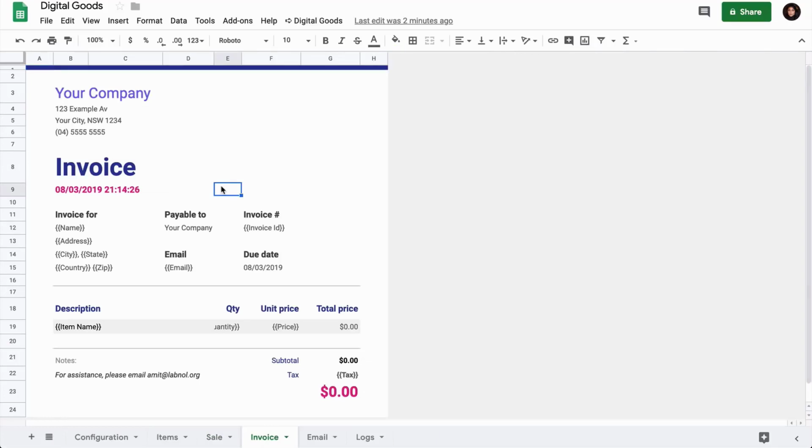This is the invoice template and it has place markers. So for instance, it has the name place marker, and this will be replaced with the actual name that the user enters in their PayPal order. It has place markers for address, city, and other PayPal fields. It also uses spreadsheet formulas. So for instance, the total amount is the sum of subtotal and tax.